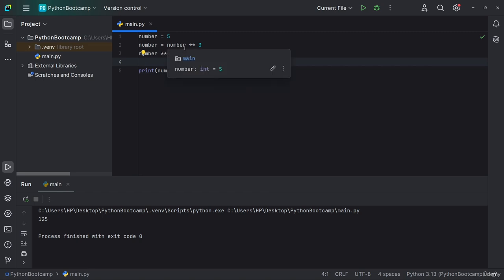So in this lesson, we covered assignment operators, which allow us to update variables quickly. In the next lesson, we are going to put what we've learned into practice before going into other data types.